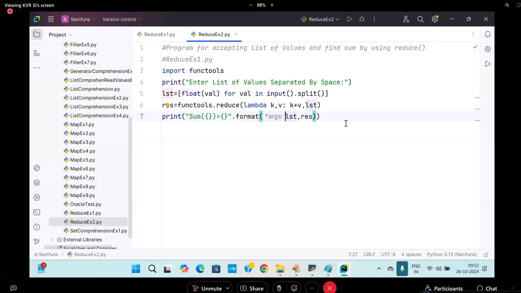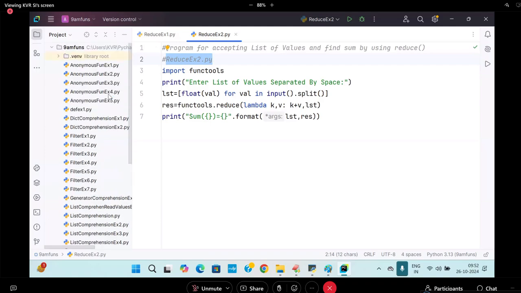Tell me, how do you use reduce function now for max and min? Homework or class work? Class work, homework. Come on, girls.